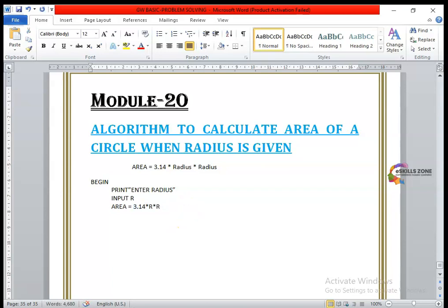The next step is we will now finally display the output, which is the value of area. We will use print and we'll type area. So viewers, there's a difference between these two print statements. In the first print statement you can see the double quotation marks and enter radius is enclosed within it.